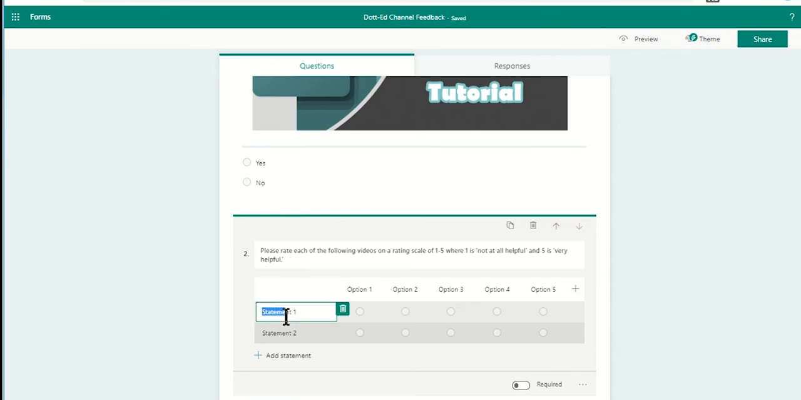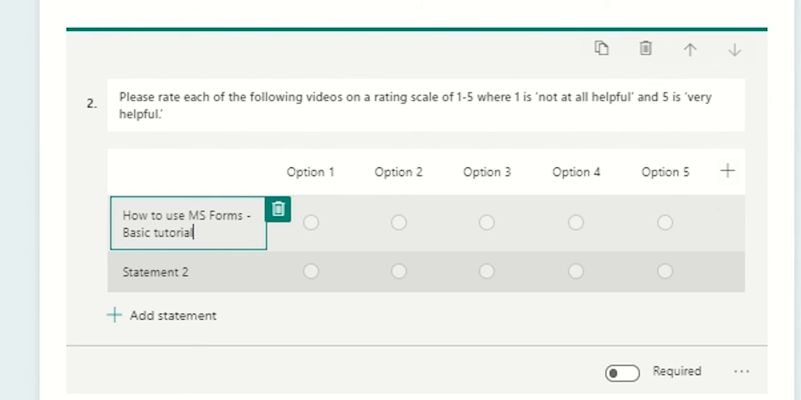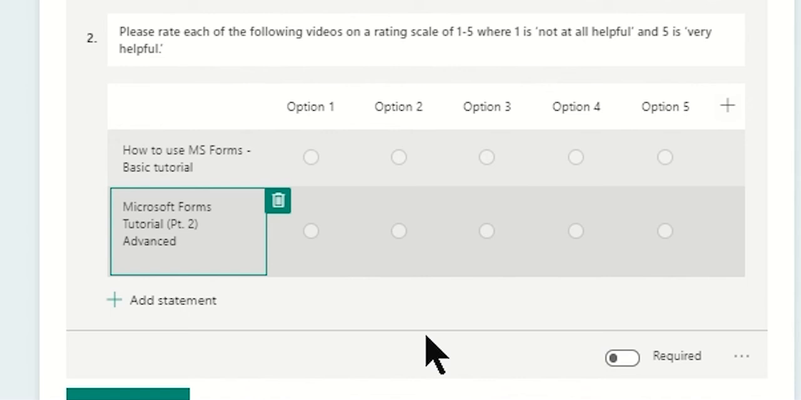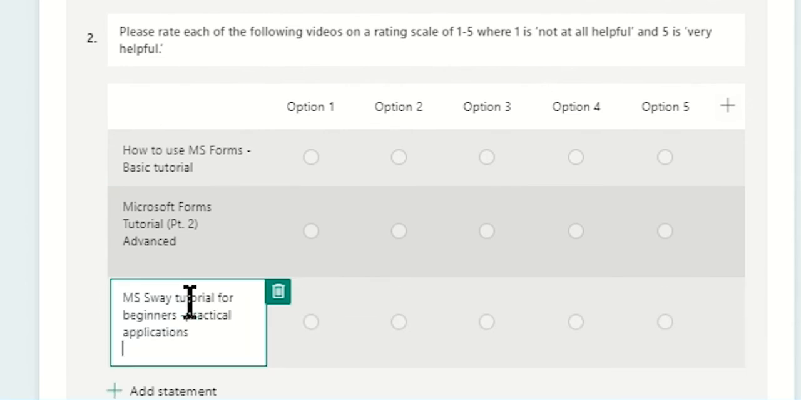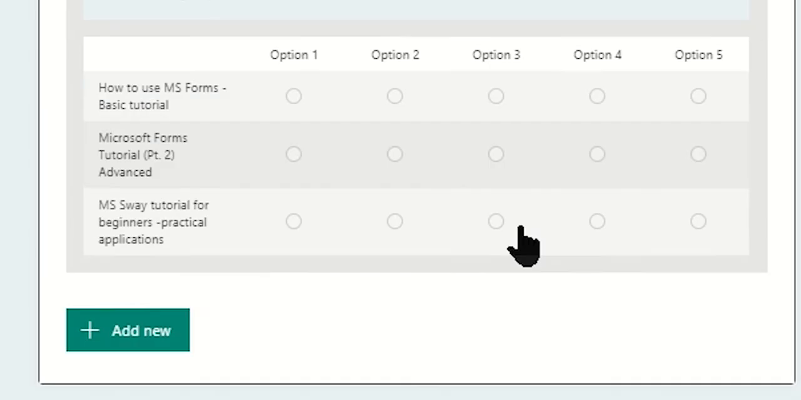And here we're going to put our topics that we want them to rate. Let's say that's one of our first videos, how to use Microsoft Form basic tutorial. We want them also to rate the second video, and let's put another video that we've added and add a new statement. Fine. So here's the rating, and the person should be able to rate as needed. Here we have the rating question.